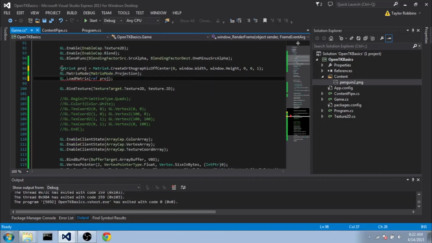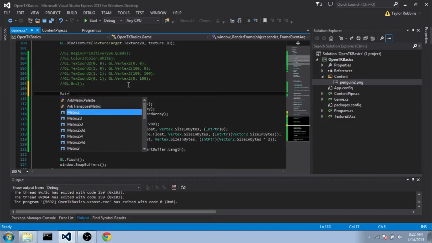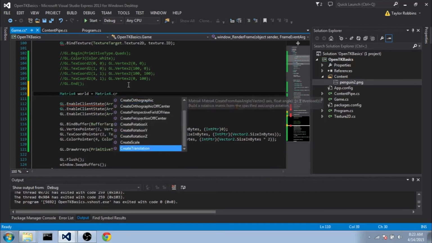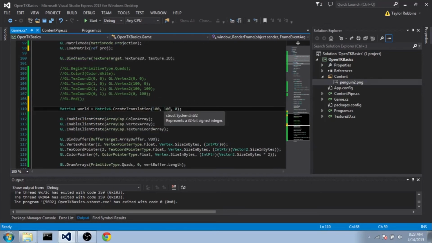Now over here, we can say Matrix4 world equals Matrix4.CreateTranslation. For the translation, we'll do something like 100, 100, and 0. It's going to ask for a Vector3, since normally we're working in a 3D world, but for now we're just working on the X and Y axis.